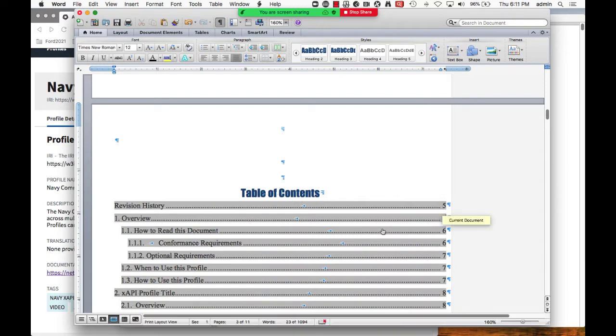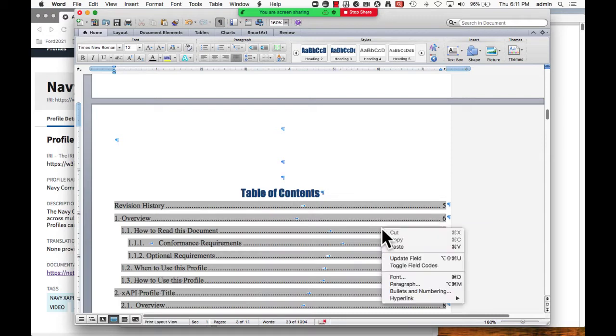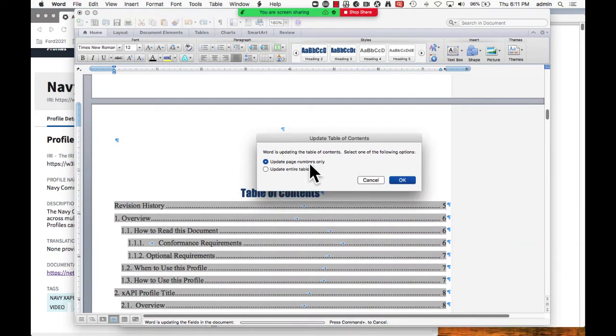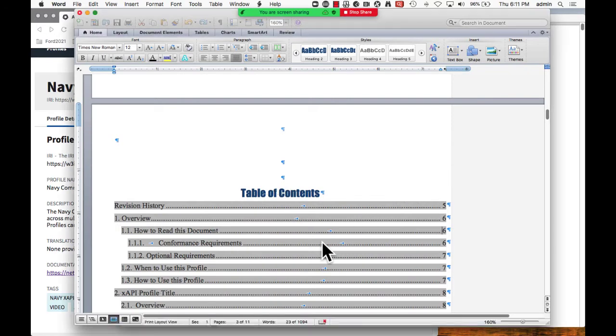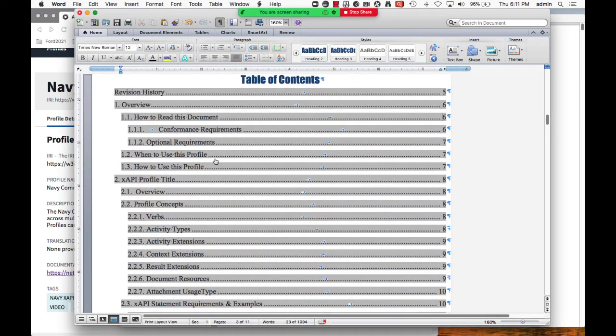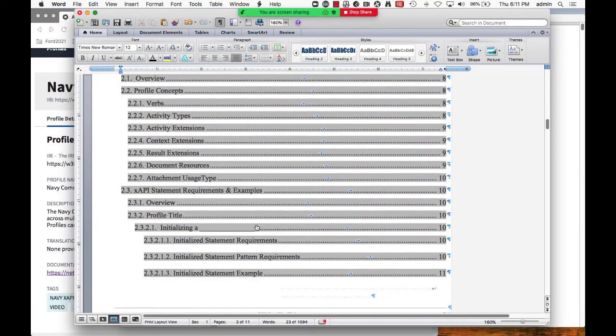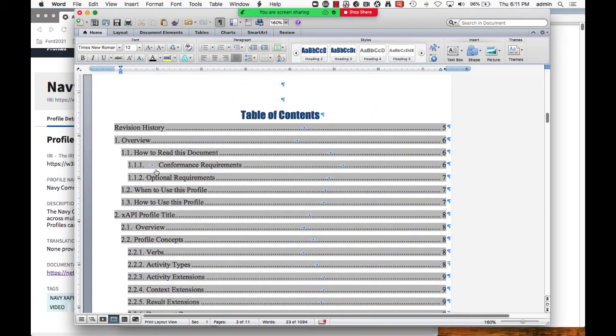And then on the Mac, I've got the control key down, and I can click update field, and that will show me a dialog box that allows me to either update page numbers or update entire table. In this case, I'm just going to do the example of updating the page numbers, and the idea is that none of the outline structure would change, but the page numbers would be updated if you added content.